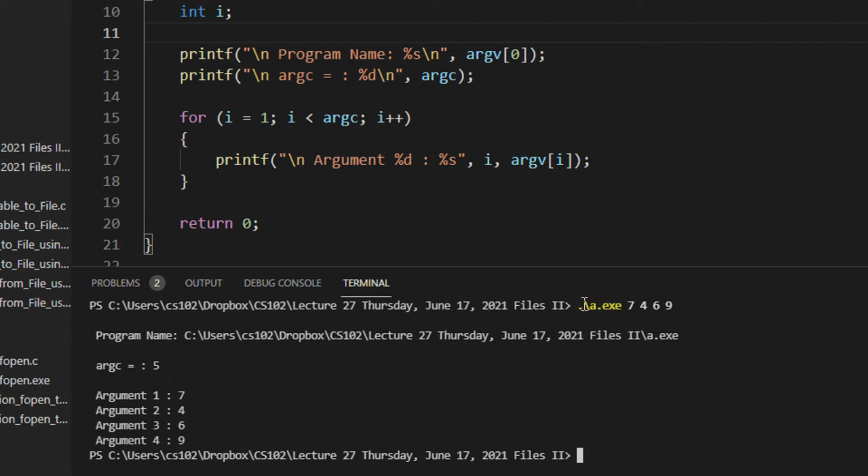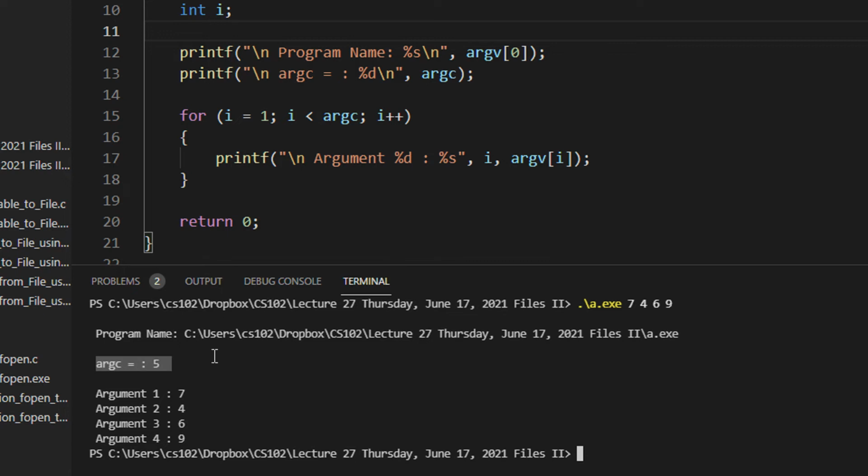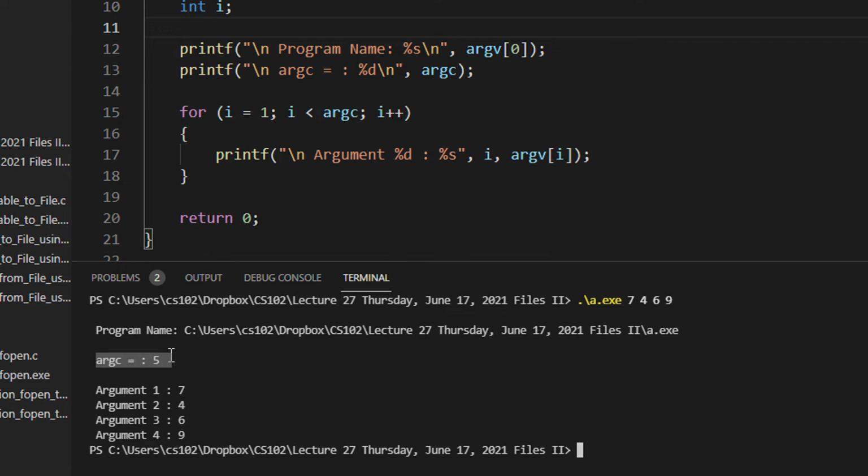So if you now count, a.exe is 1, 7 is argument 2, 4 is argument 3, 6 is argument 4, and 9 is argument 5. And that is why the argument count is 5. So remember that argument count includes the executable file also, right? And hence we start the for loop with i equal to 1, i less than argc. So in this case it is less than 5: 1, 2, 3, 4, right?